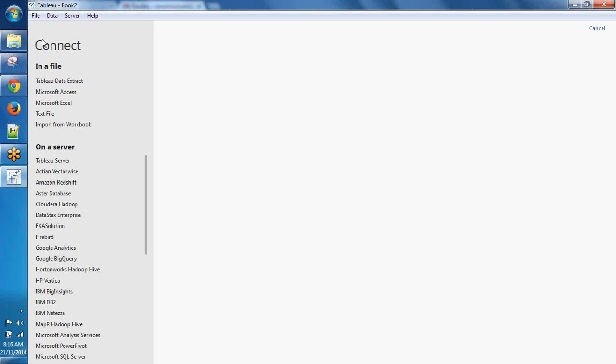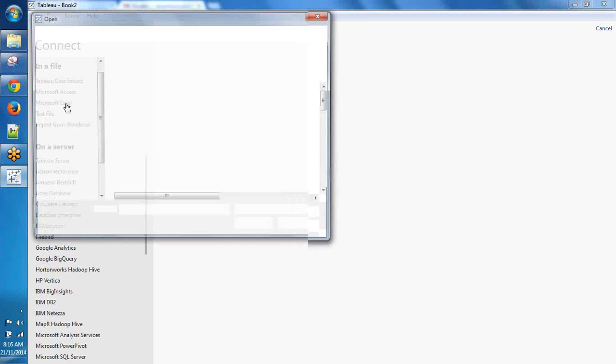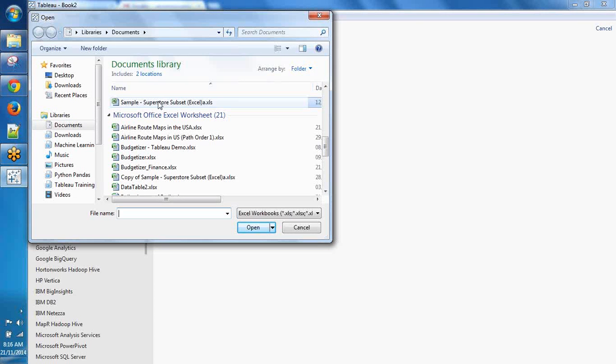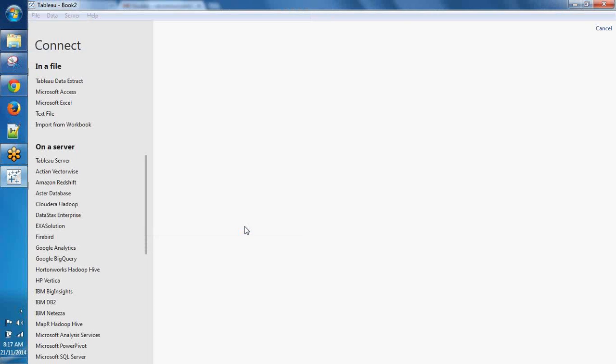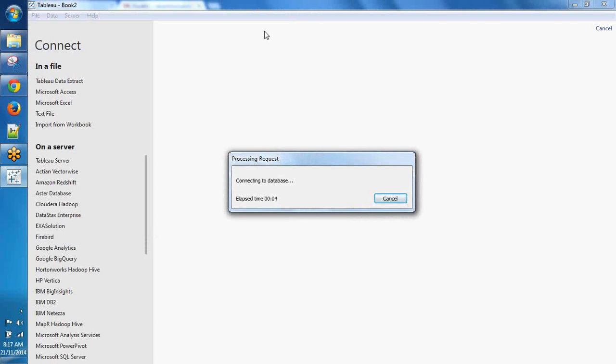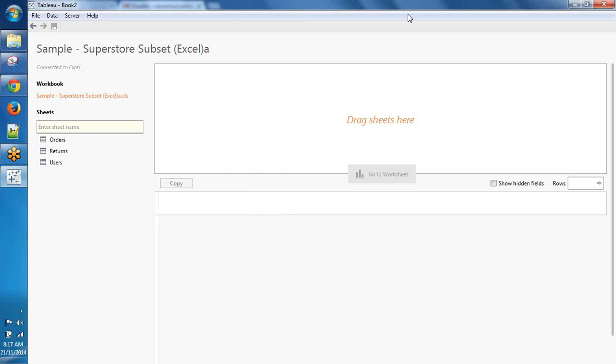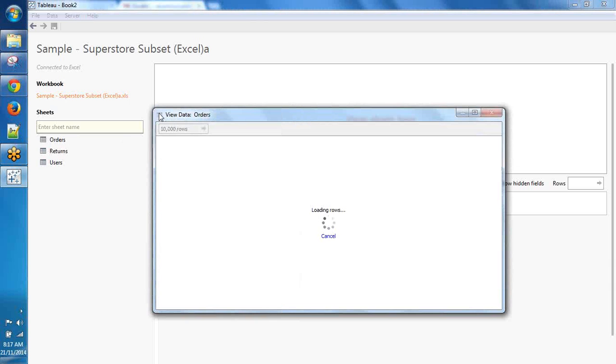So now that we have Excel, I'm going to click on Microsoft Excel, scroll down, and click on the Superstore subset Excel file, click open. Okay. Now we got 3 sheets here, and we can see a preview of the data from here.